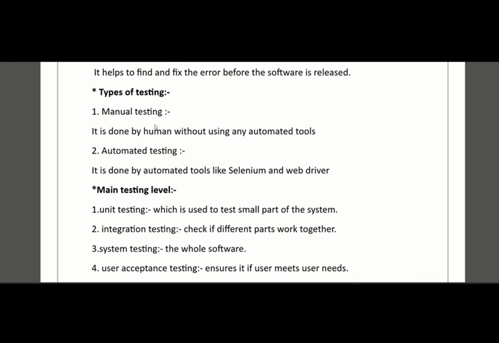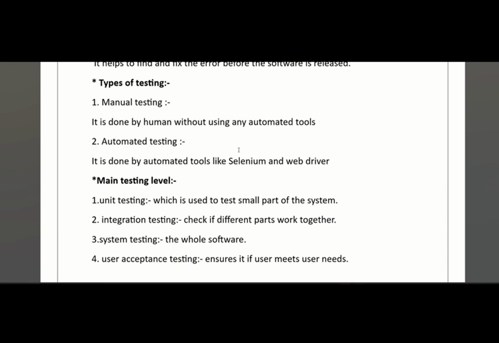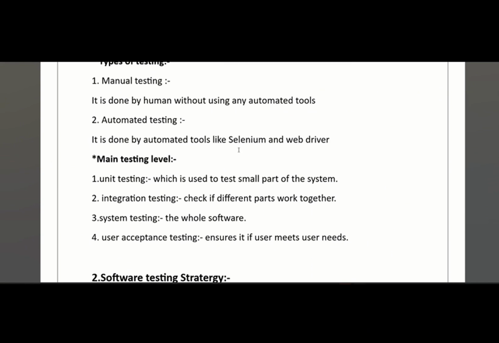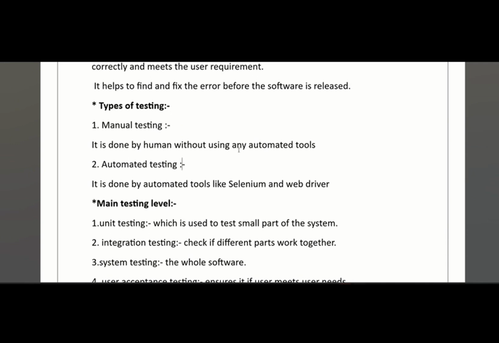There are two types of testing. First is manual testing and second is automated testing. So manual testing is done by the human without any automated tools, and the automated testing is done with the help of automated tools like Selenium and WebDrivers.